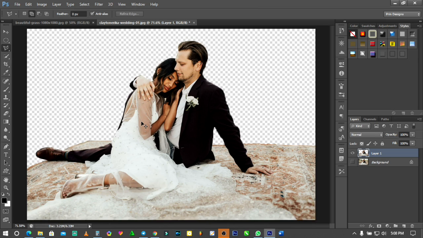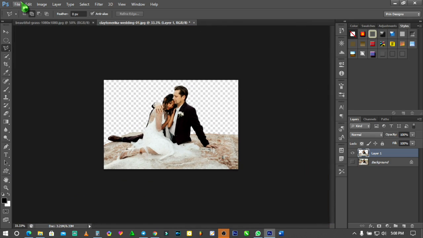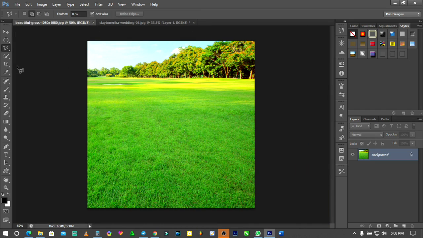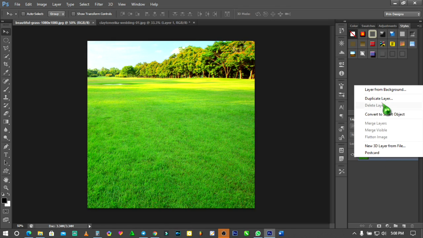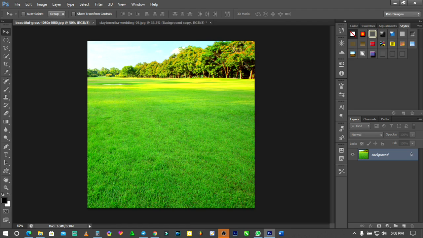Then what's next? We go back to our beautiful grass, click on the move tool, right click on the background right here, and click on duplicate layer. On the document, press on the document and select the Clayton wording, then press OK. If we go there, we got it right.